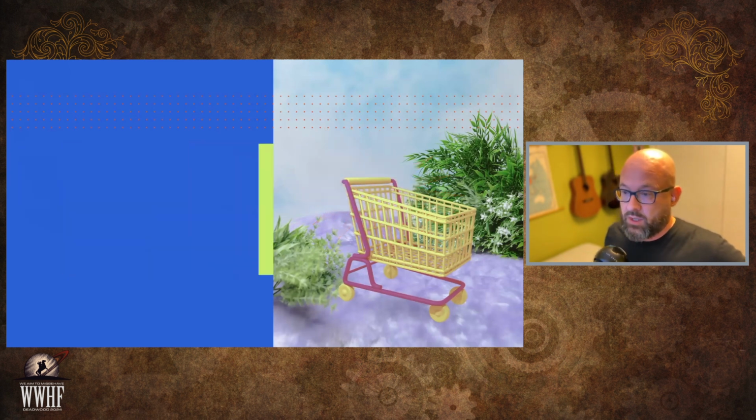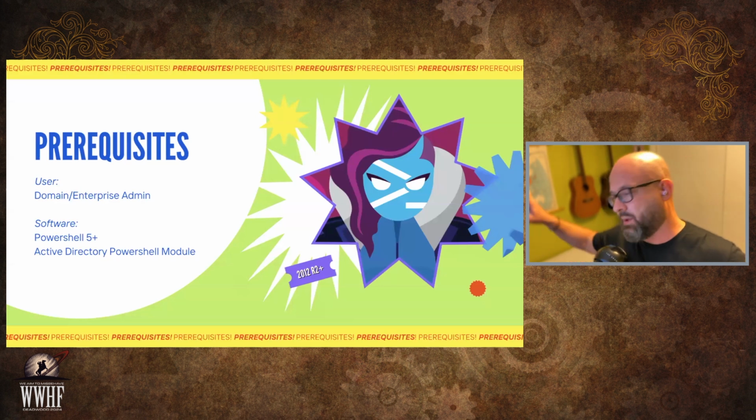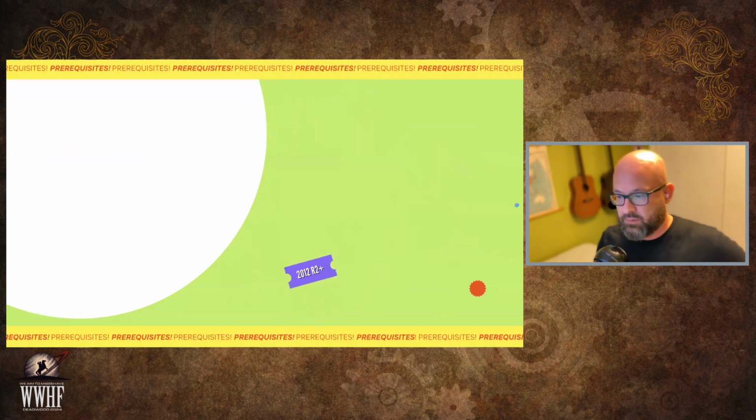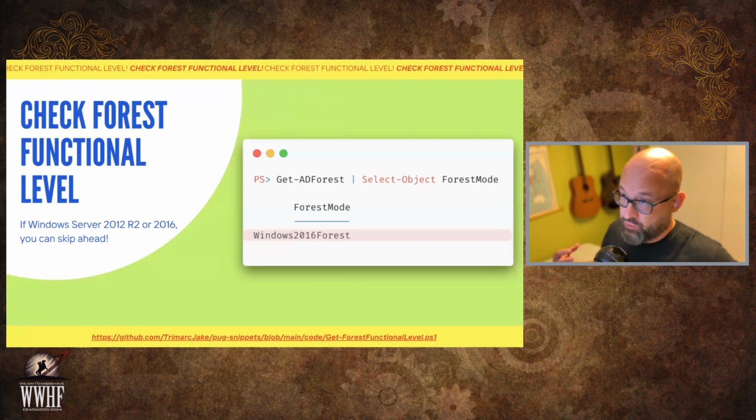All of this is pretty code heavy, so I am going to blow right through it. It's all up on my GitHub, you can find it there. But I just want to show you all the things you need to check. First of all, you need to check the forest functional level. If you have a 2012 R2 forest functional level or higher, cool, you're good. You can skip the next few slides.